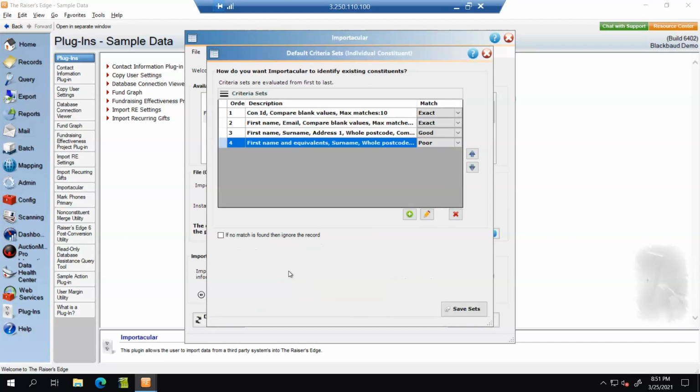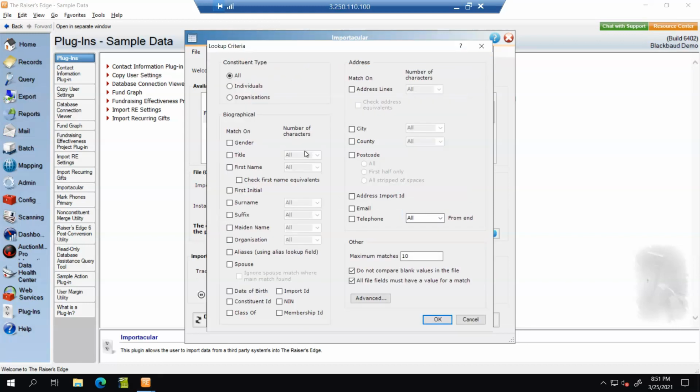Another thing that we could do would be to add another row altogether. So let's say we wanted to leave that first name and equivalent and surname, but we wanted to add an extra row where we want first name and then first name equivalents. First name equivalents are things like Charles and Chuck and Chaz, nicknames that are commonly held for specific names. Another example would be William, Bill, Will, Willie, things like that. We may also want to match by that surname.